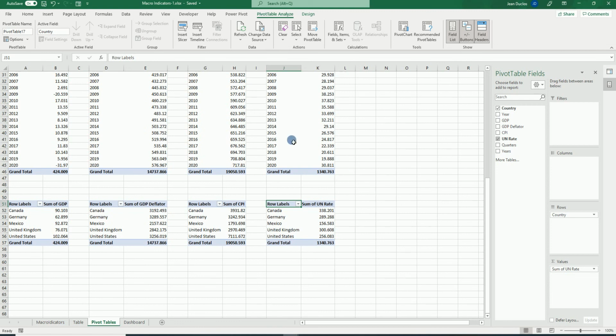In the next video, we are going to generate 8 charts and place them where we have a dashboard, and also create slicers and timeline to be able to manipulate them and study the changes across time of our indicators.